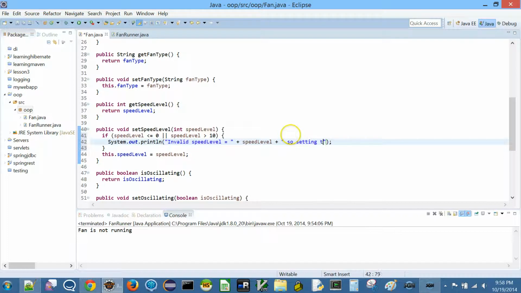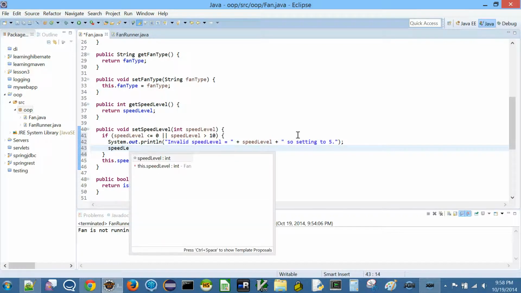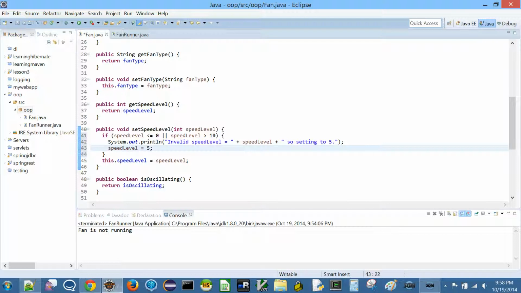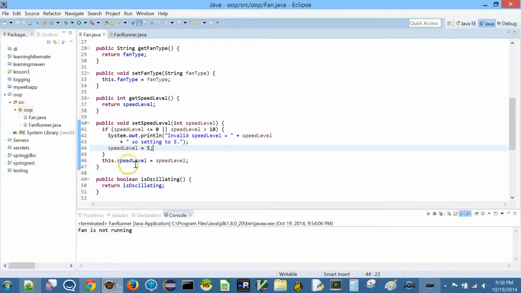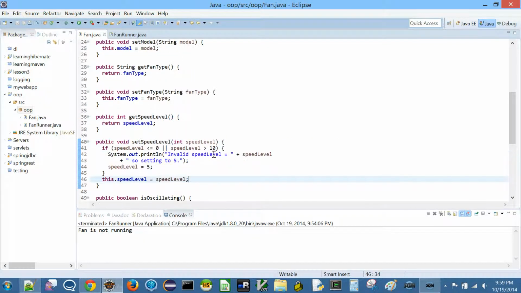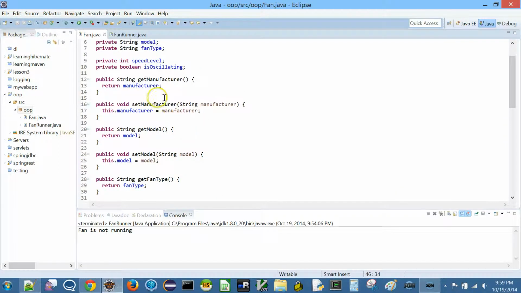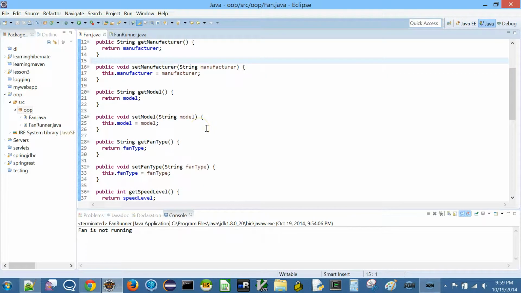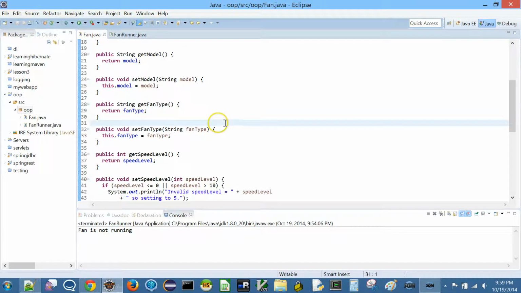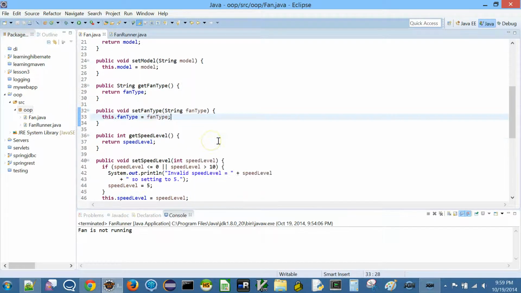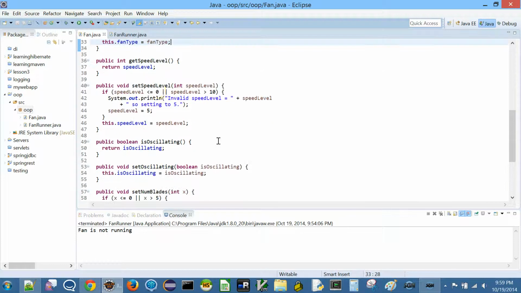Invalid speed level, so setting to 5. Okay, so I'm just going to set it to 5. All right. So here we say speed level equal to 5, and then that is the speed level that we have set. So similarly, you may want to enforce certain things here, right? For example, manufacturer is a string, that should be okay. Model is a string, is fine. Fan type, you may want to say only 3 or 4 are allowed. But for now, we'll just allow fan type to be anything that the user of our class wants to set. But we are not going to allow them to set any arbitrary speed levels.